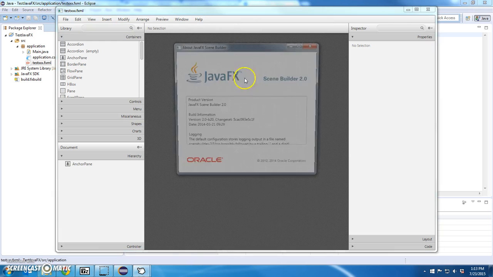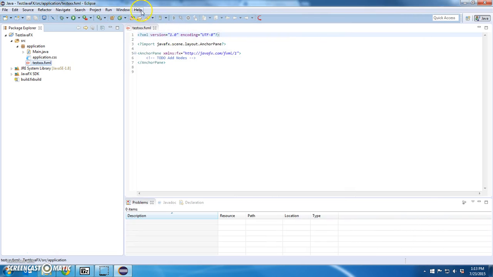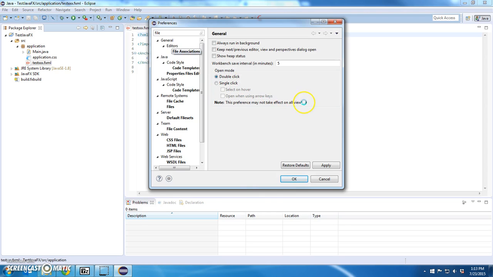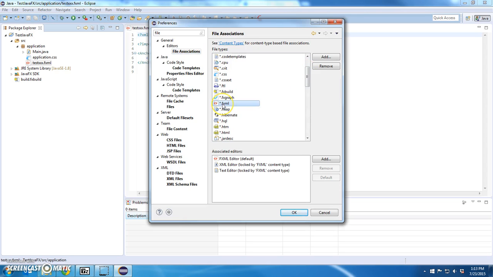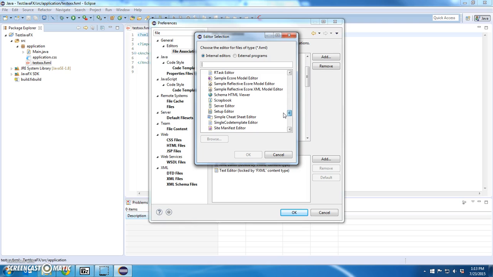And I'm going to go to Help, About SceneBuilder and see SceneBuilder 2.0. That's not good. So I want this to be SceneBuilder 8. Remember, it was SceneBuilder 8 before. So if I go to File Associations, FXML, and it has an FXML editor default. Let's say add, and then let's see. I'm looking for SceneBuilder, and I'm not seeing it.